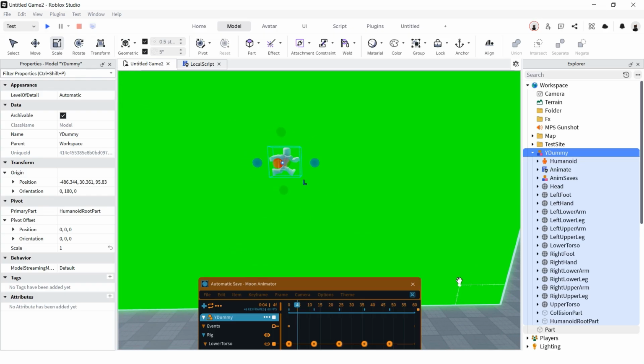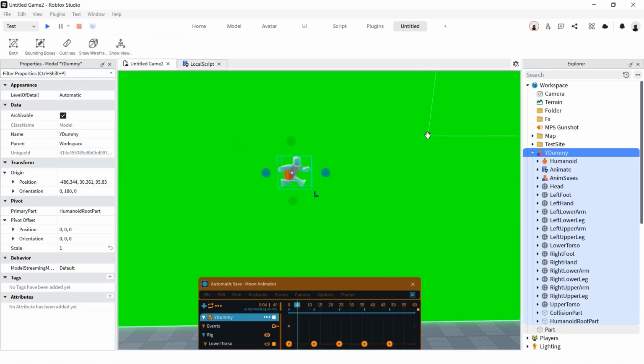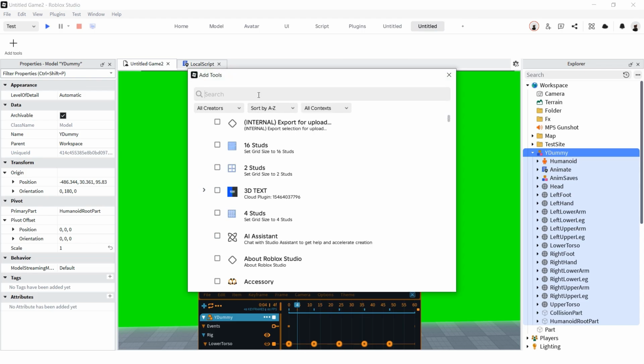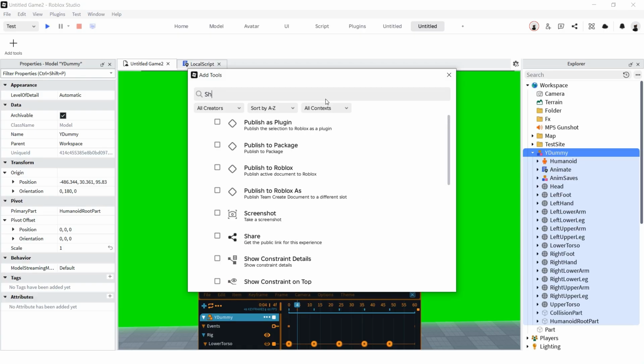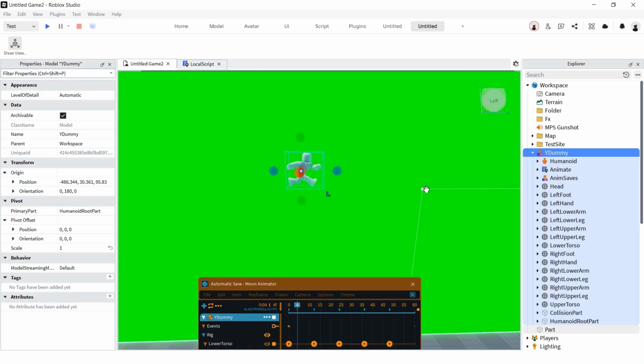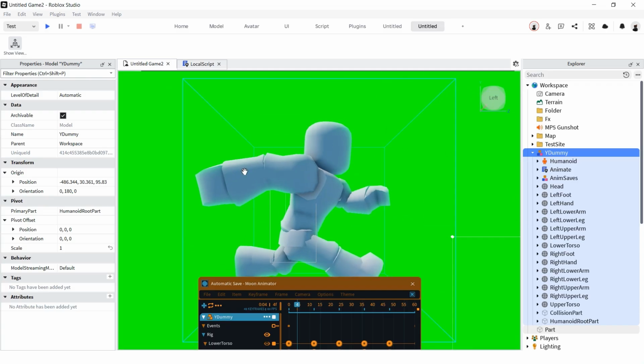And what you want to do now is perfectly position your camera to the side of your dummy. To do that, create a new tab right here, right click, add tools, and search for show view selector here, and enable it. Now simply select your dummy, hit F to center your camera on it, and select the side you want, like this.